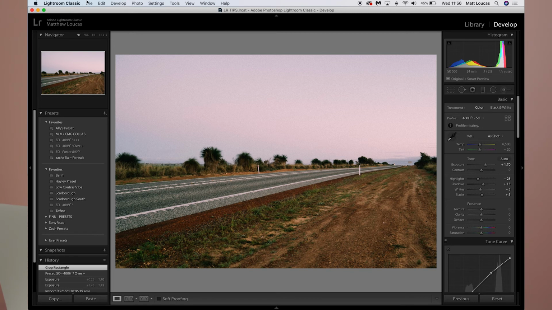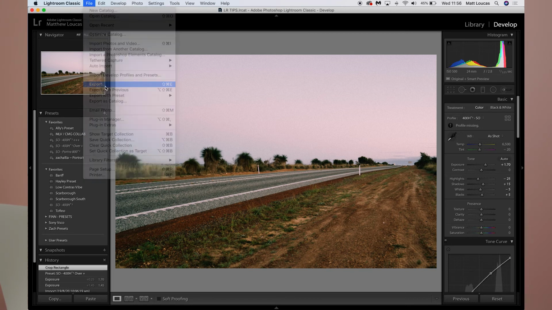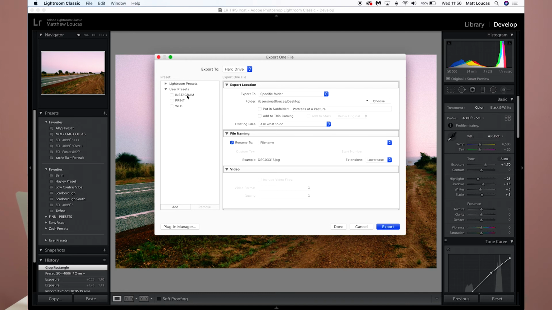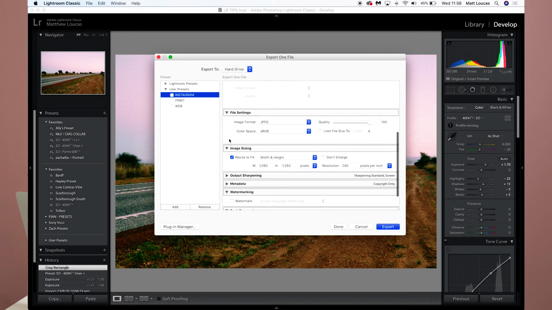What you're gonna do is you're gonna head to File, Export. And what that does is gonna open up our export function. And here you'll be able to see there's presets that I'm talking about. On the left-hand side, I've got Instagram, print, and web. So say this photo I wanted to share on Instagram. By selecting this Instagram user preset, it will export this photo to the right specifications and image sizing optimized for Instagram.